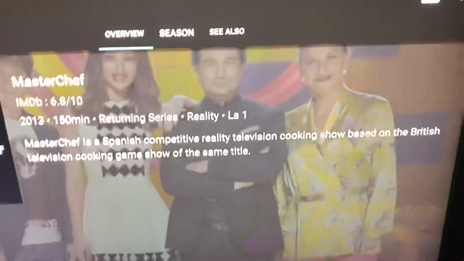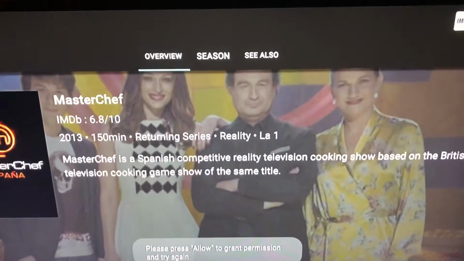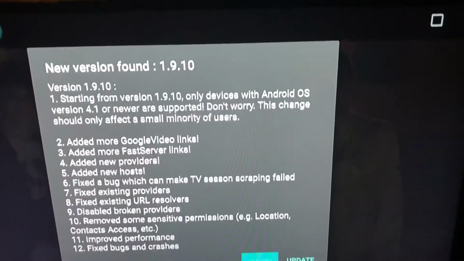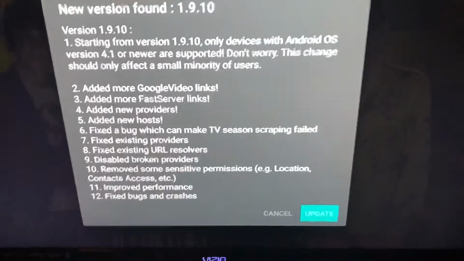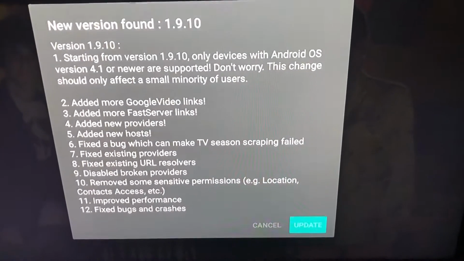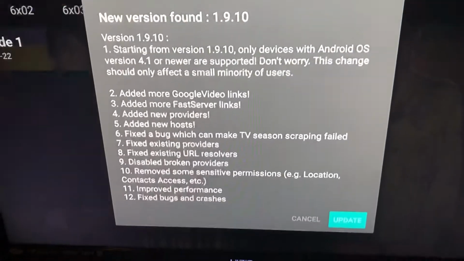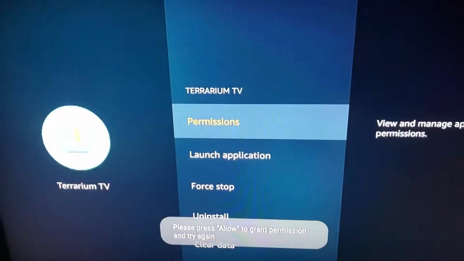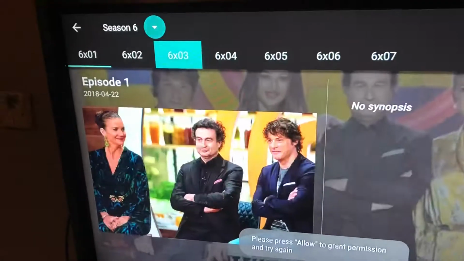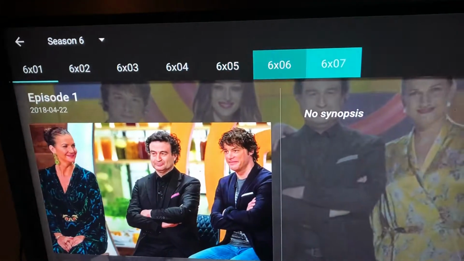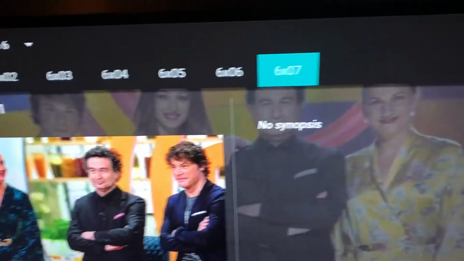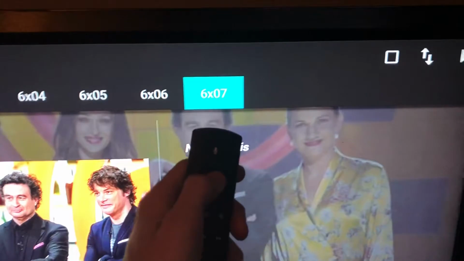Okay, again, and it's the same process with everything. Okay, I click MasterChef, I go to season, we'll go to season 6, click season 6. I'm so sorry about this popping up. Your guys are all updated, mine isn't. Okay, so you click MasterChef season 6, and then you pick the episode you want to watch. Again, the 6 before the X means it's season 6, so we go to season 6, episode 7.